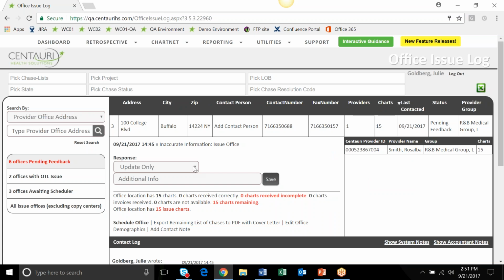So in the response, under response, you're going to click on the down arrow. You're going to select recontact office and you can add a note for the scheduler. Note for scheduler to recontact office. Now this is going to move this office from the pending feedback bucket into awaiting scheduler.